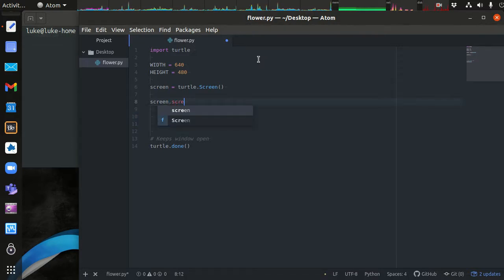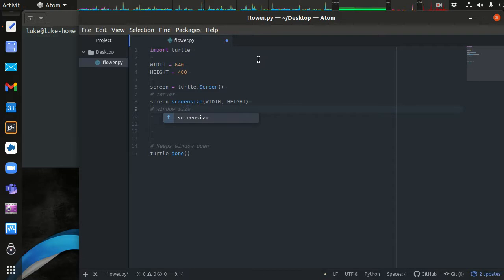All right. So now we need to set up the canvas size, and that's screen.screensize, and we pass in the width and the height. That's the canvas. This will be the window size, and that is screen.setup, and that's going to be width and height as well. But for the window size, because it's got some scroll bars, we want to add a little bit of a fudge factor there, so that we don't have the scroll bars. So we want this to be just a little bit bigger than our canvas, so that the window doesn't have the scroll bars.